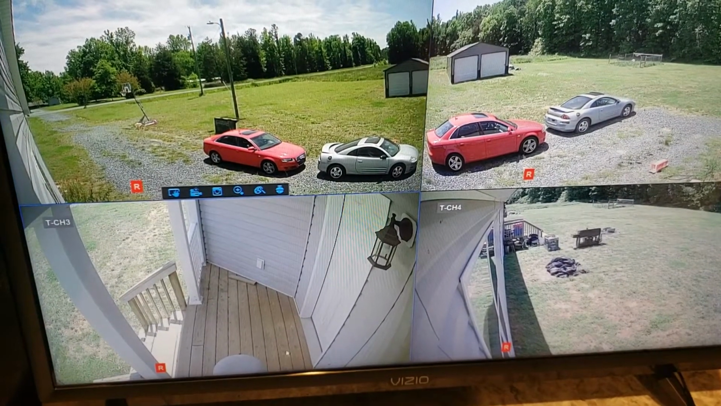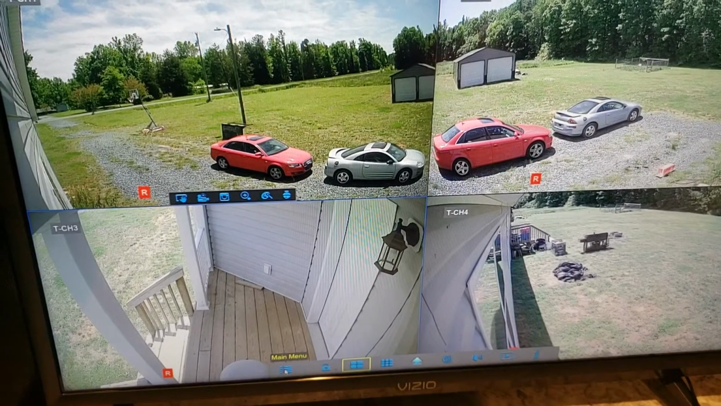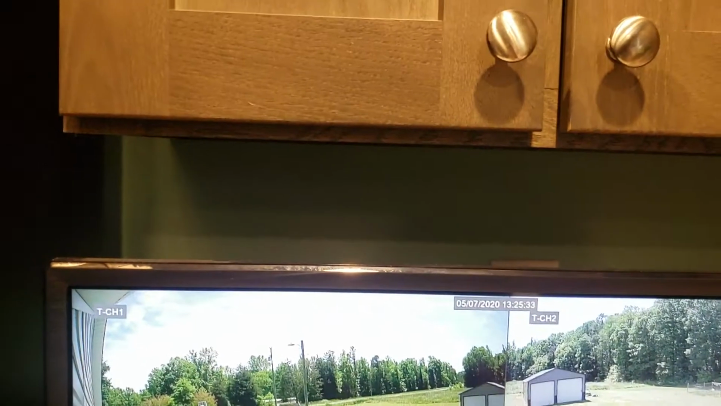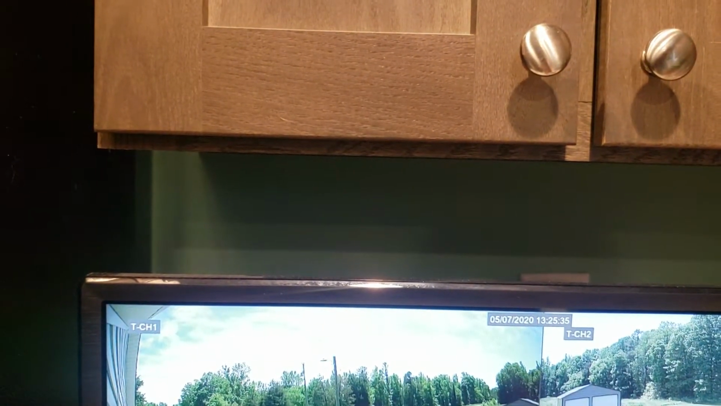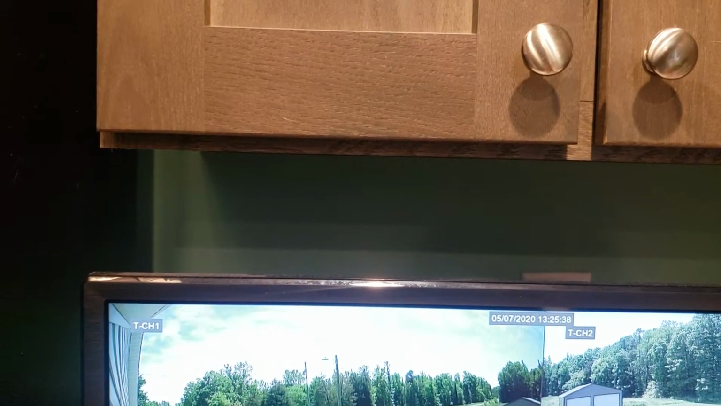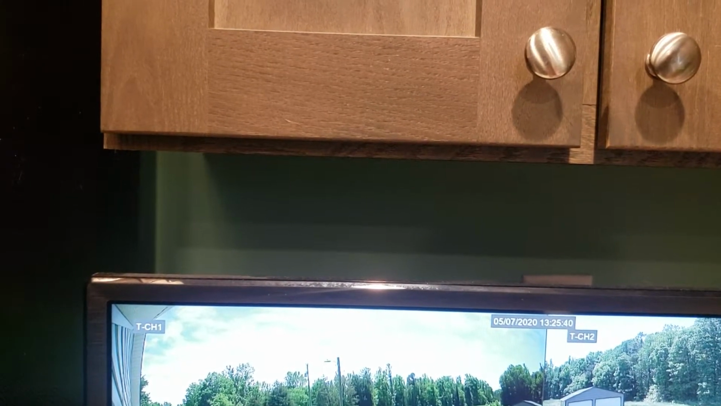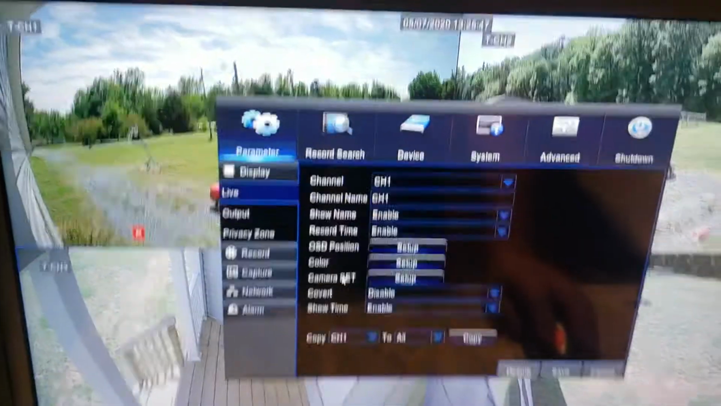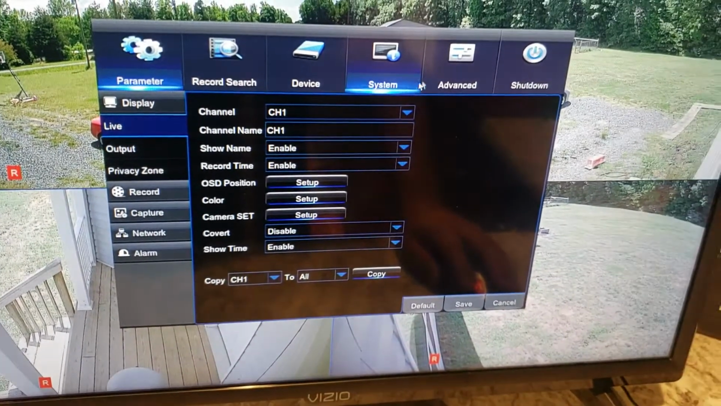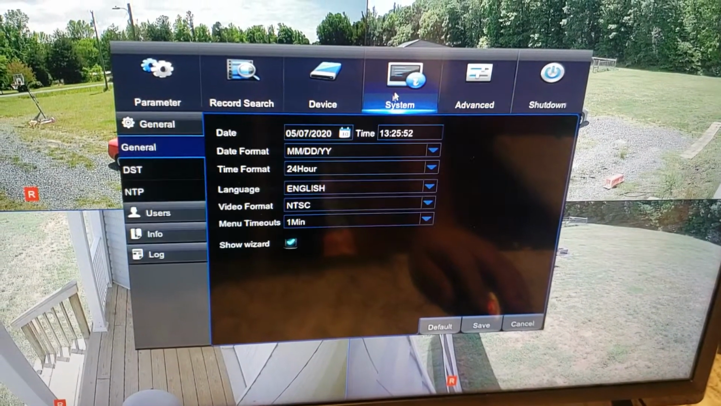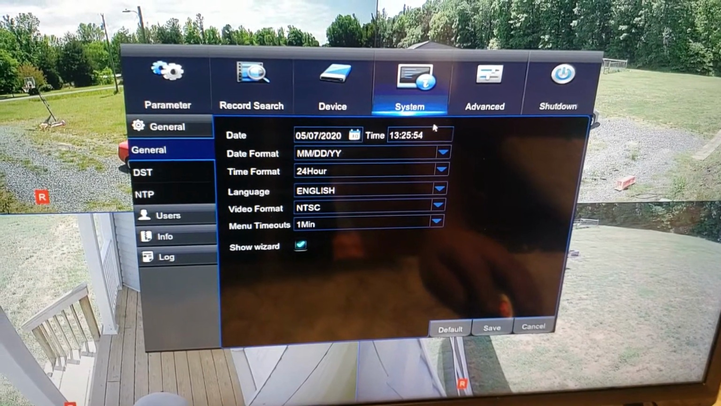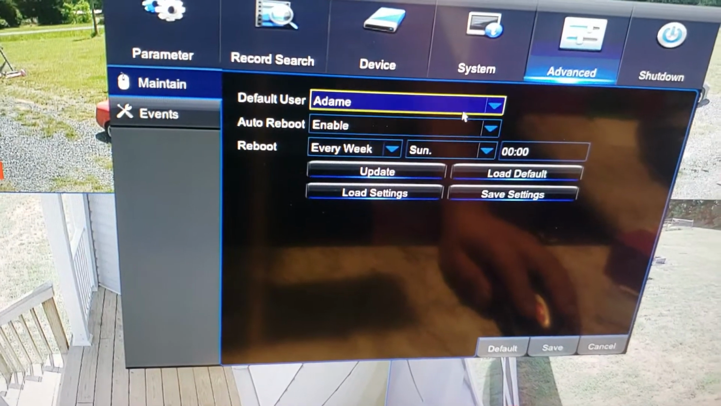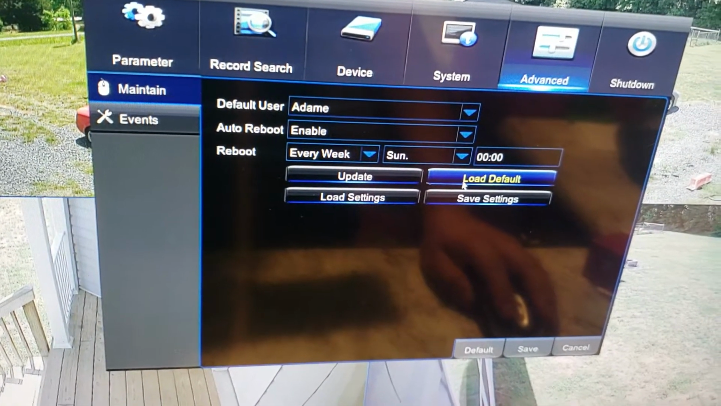Okay, so you go in here at the bottom, your main menu, and type in your password. I'm not going to show you guys that. Okay, so I'm going to bring it to the screen. After that, you go to advanced, system. Hold on. Now you go to advanced, and on this screen you have to do different things. All you do is go right here, load default.